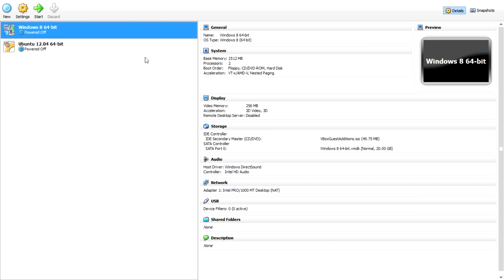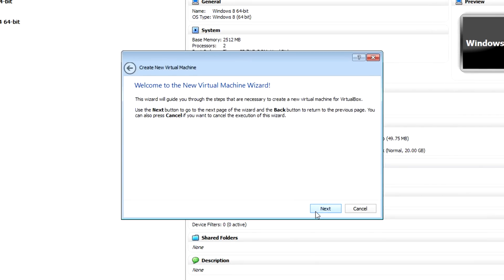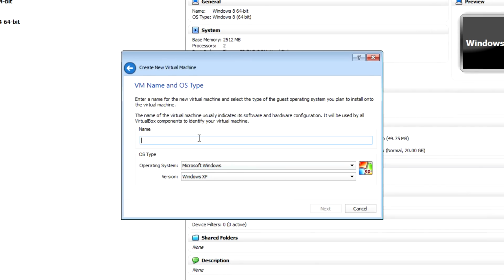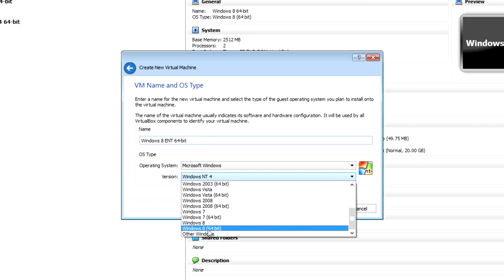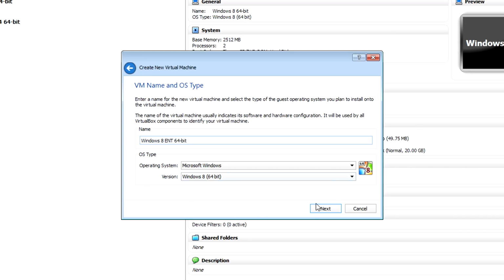So first, what you'll need to do is click on New. You'll see this wizard pop up, so click on Next. And just enter the name of the virtual machine that we want. So I'm going to call it Windows 8 Ent 64-bit because that's what I'm using. For the version, we'll scroll down and click Windows 8 64-bit. It may get automatically selected if you just type in Windows 8 64-bit in the name.